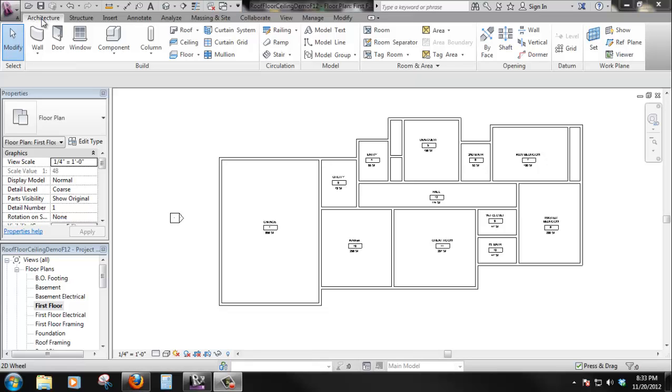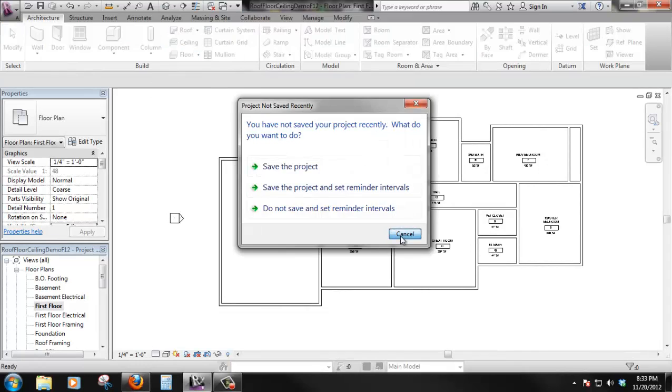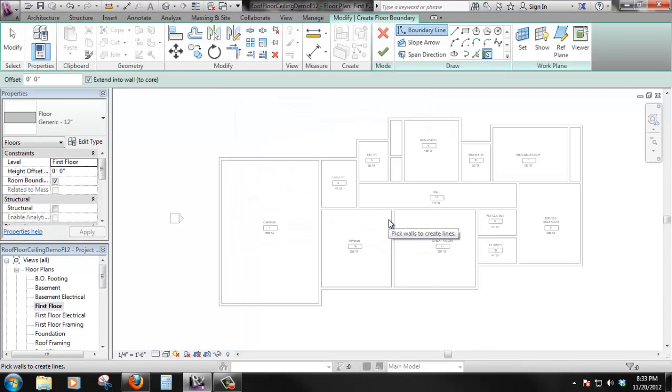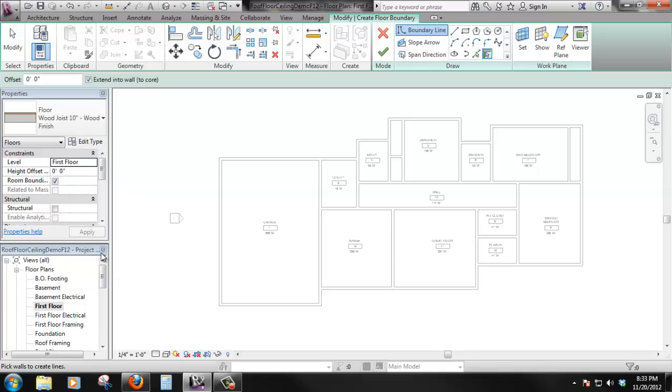for the 2012 version, and I'm looking for Floor. I'll select Floor here, and I'm going to change my properties for the floor, as I said, to a wood finish. Wood joist 10-inch wood finish. The level is first floor. And once again, boundary lines.